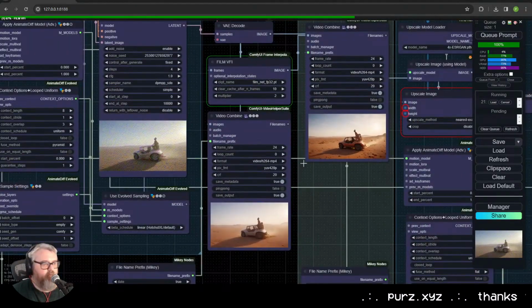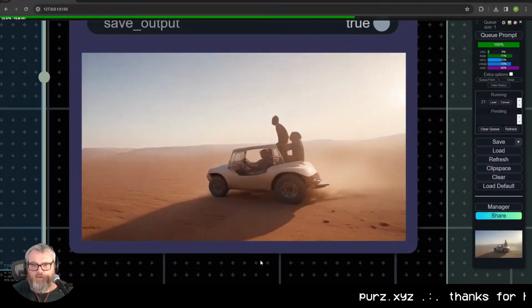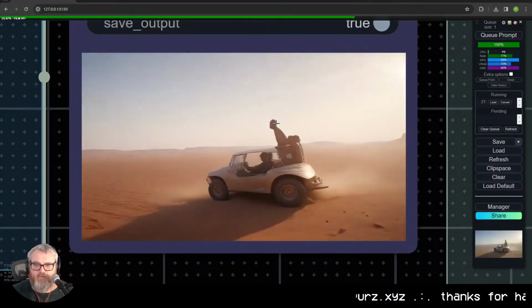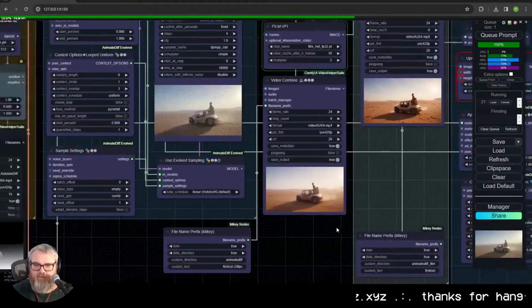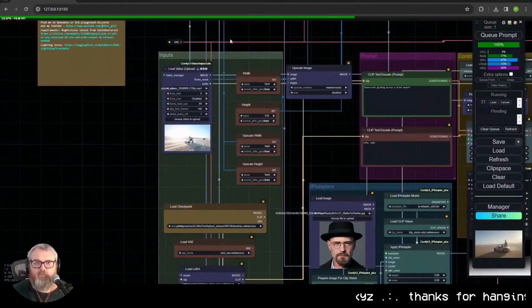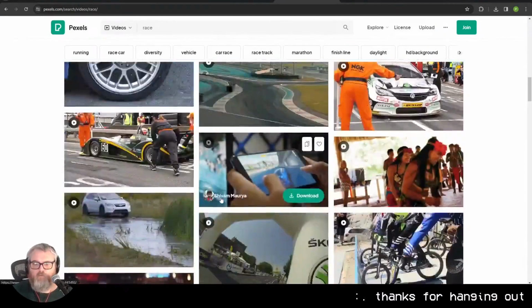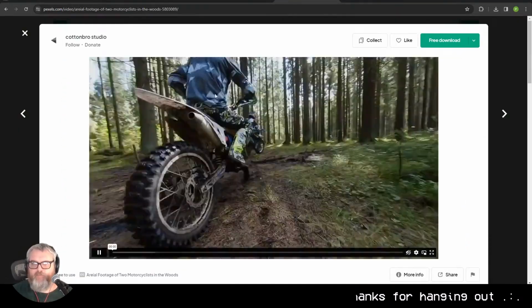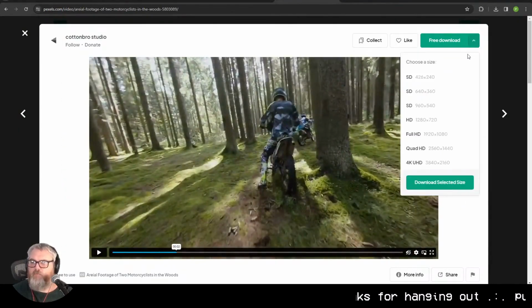Should be interesting. Okay, we definitely got some outlines. Still feels like it's just sitting in the same spot though. All right, let's try some different input footage. Ooh, this might be cool. It's 60 frames, but we'll make it work.